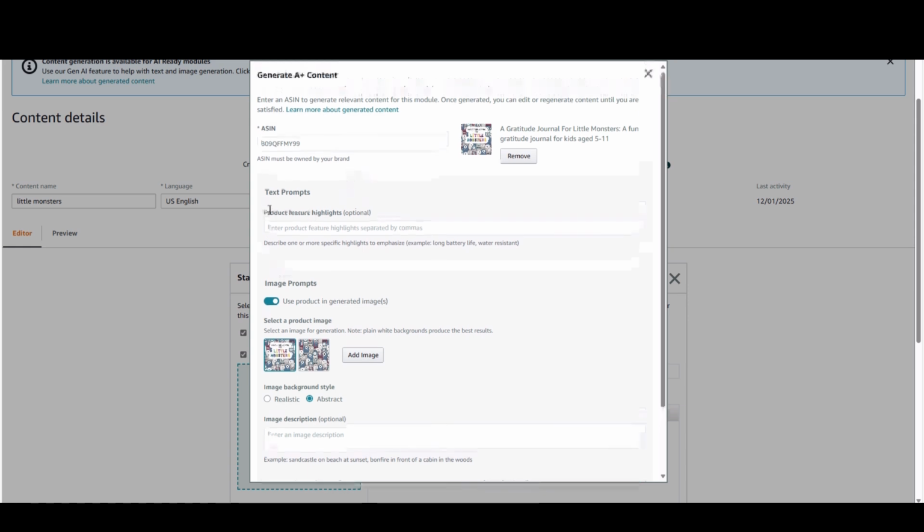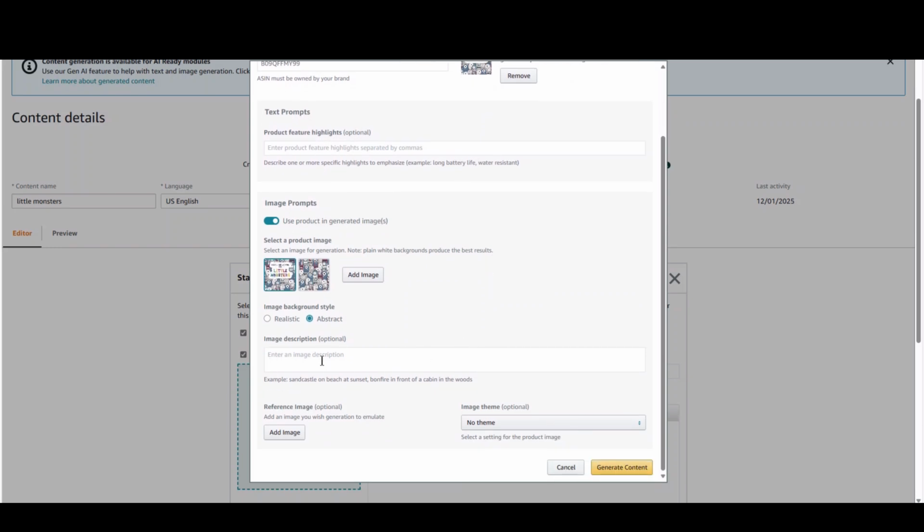You can add anything you want up here. You can add text prompts. So this is prompts for the text descriptions. I'm just going to leave that as is because I want to show you where it gets the information from. And here you can add descriptions for the image, whatever you want. So look, there you go. There's an example there. The same as you would use ChatGPT or Midjourney or something like that. You can add an image you wish to emulate, which I don't have one. And you can pick a theme.